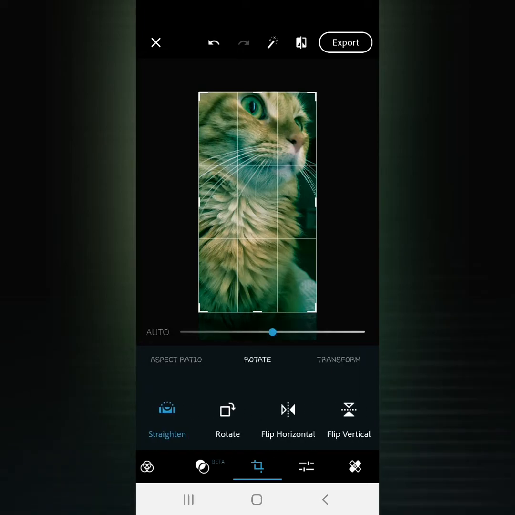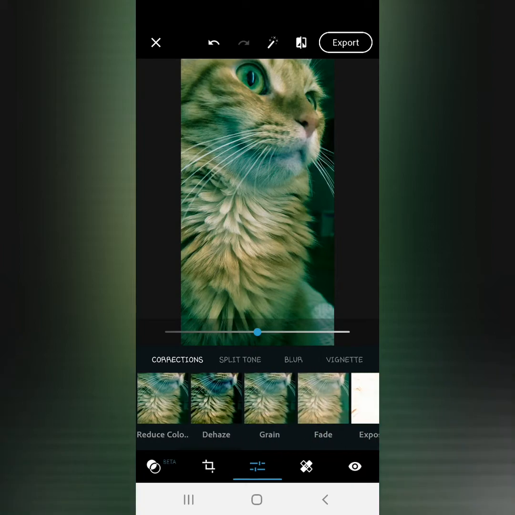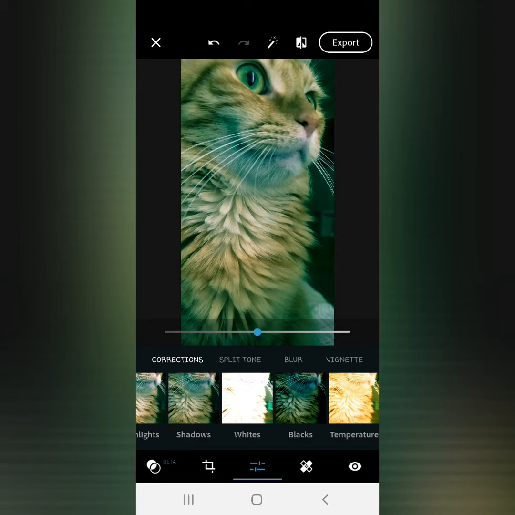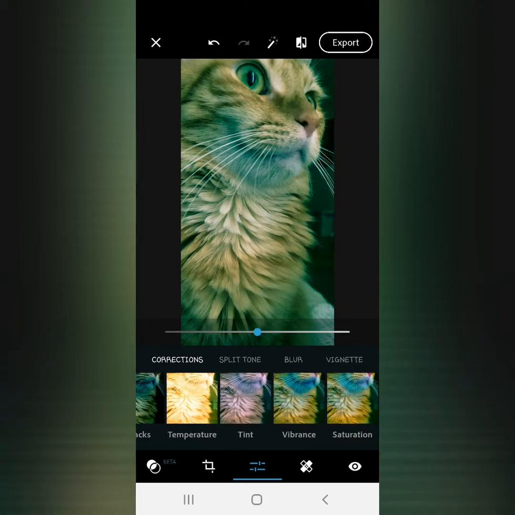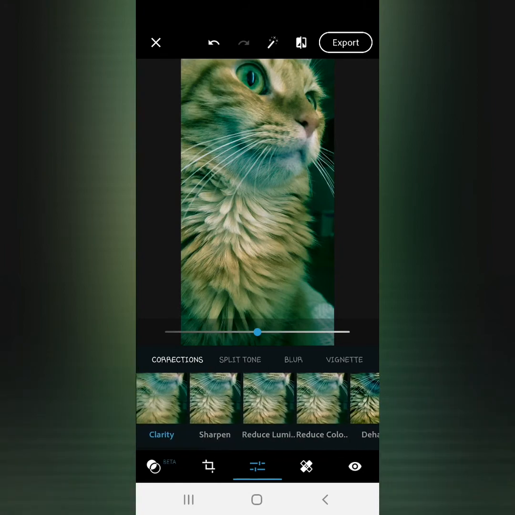You go to these two lines, click on them, and this is where you sharpen it, you reduce the colour, you dehaze it, you fade it, you do exposures, highlights, shadows, whites, blacks. You can make them all fancy colours, make a vintage blur, bits and pieces. So we'll just start here. Clarity I don't really touch. Sharpen I do about a 10 or 11.